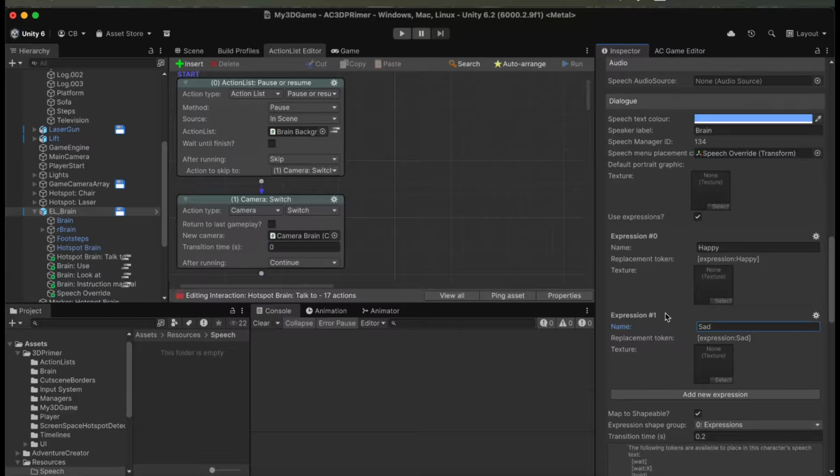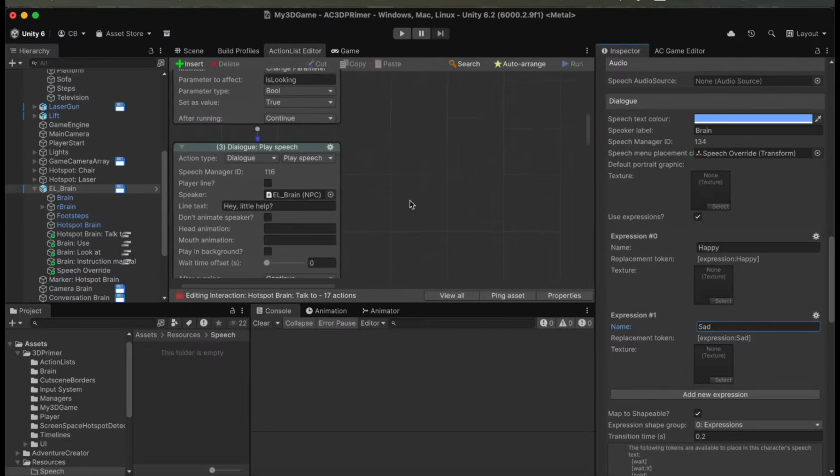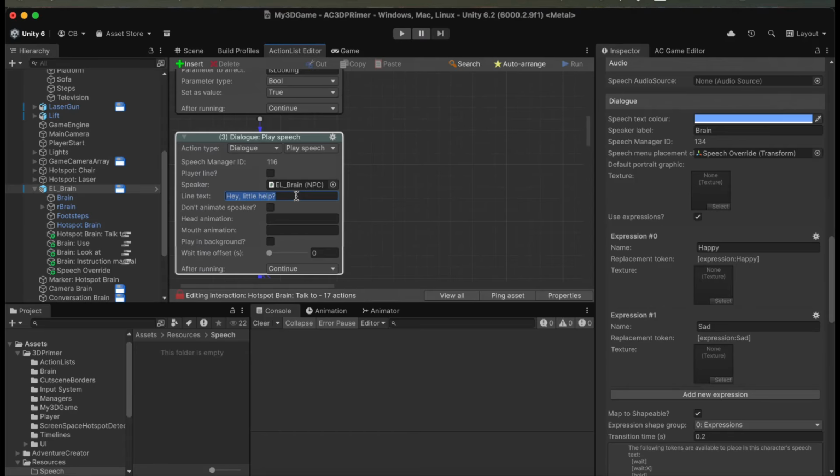You can see for both of these definitions we have a replacement token, and it's this that we can insert into our speech text. So I'll right-click and choose Copy Token Text, and then within our action list, maybe when he says "Hey little help," I'll insert it at the beginning so that he looks a little bit more pleased to see us.